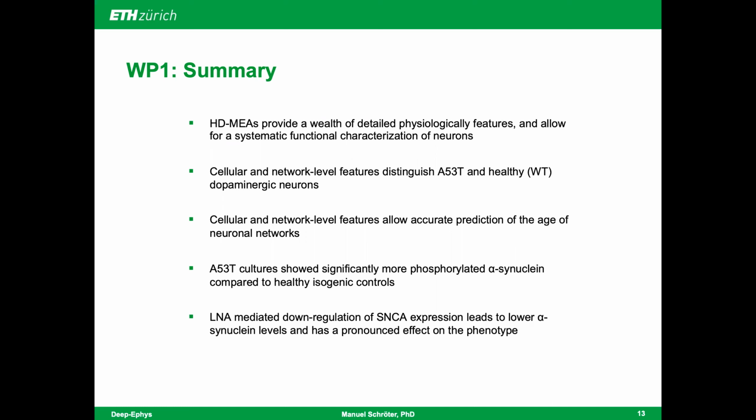I then gave a brief overview on our first study that found that we can use electrophysiological properties both at the cellular and network level to classify wild type and A53 human dopaminergic neurons and to study the effect of a compound that could potentially slow down the progression of PD.